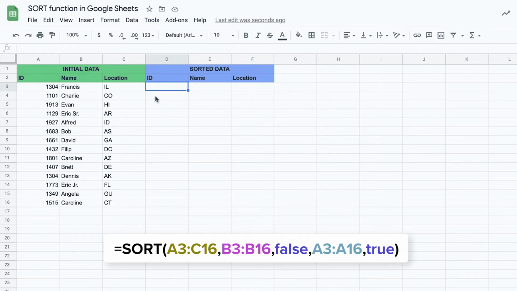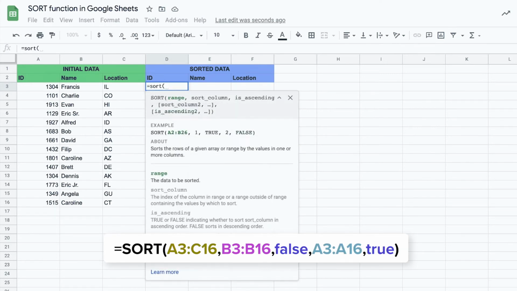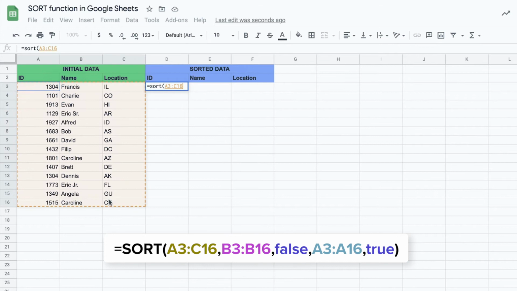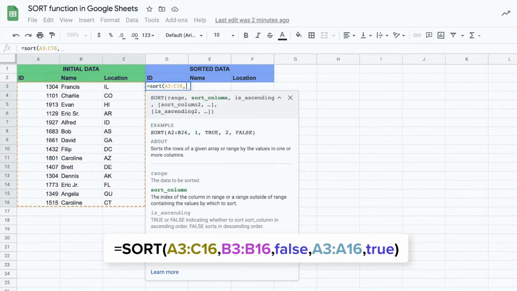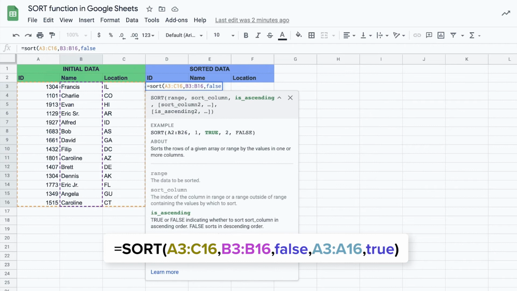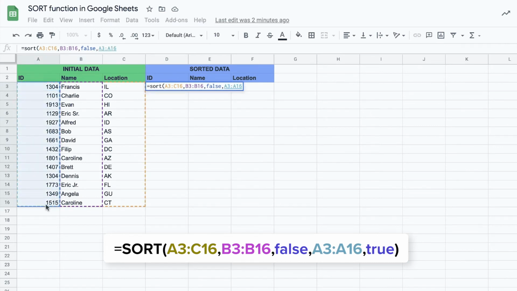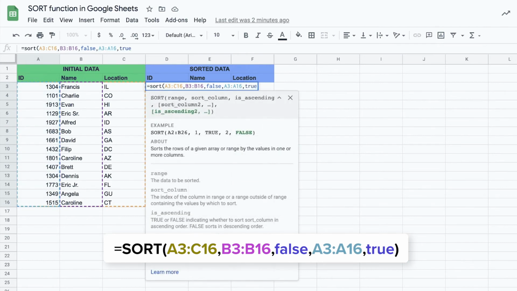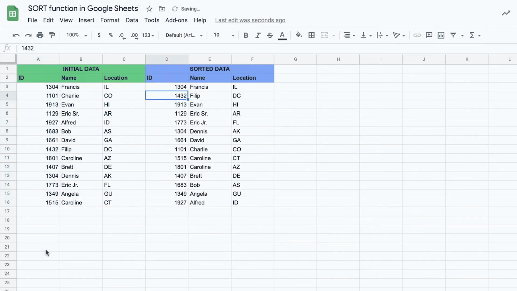So to do this, I type sort, open the brackets, we select our data, and then we're going to use the column references. So that's going to be B3 to B16 instead of number 2. We want it in descending order, so false. And then the second sorting will be on the ID again, but with the reference and in ascending order. So press enter. There we go.